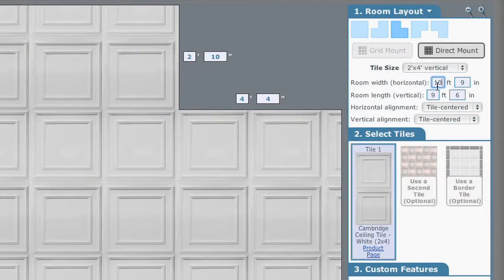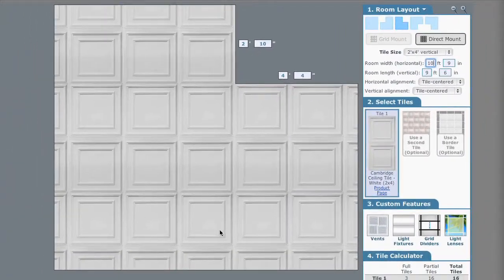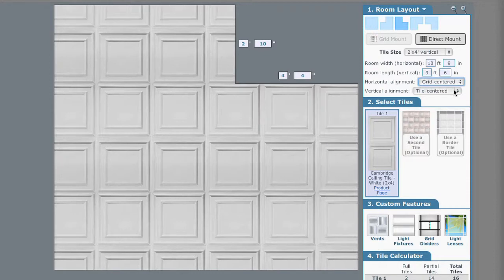Direct mount installations. For direct mount installations, first input your room dimensions. Then select the horizontal and vertical alignment of the tiles in the room. So a tile-centered horizontal alignment means that in the horizontal direction, I have the center of a tile at the center of my room. Now if I switch this to a grid-centered alignment, that means I have the edge of a tile at the center of the room.